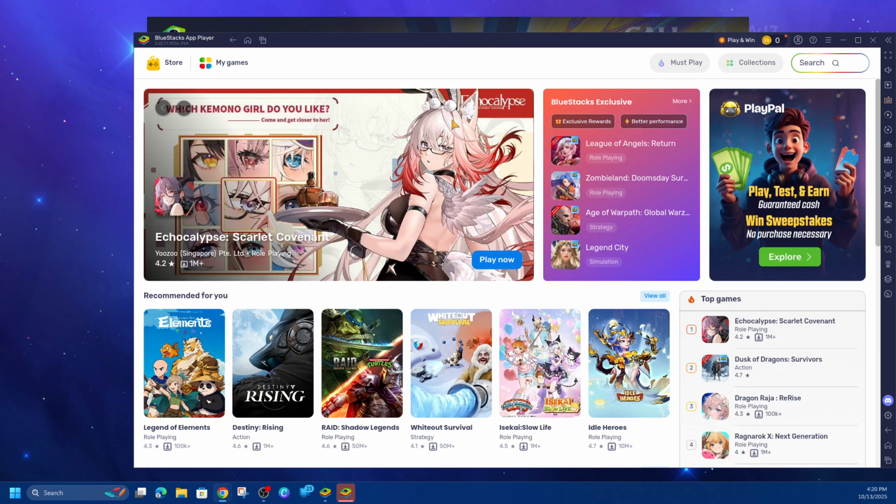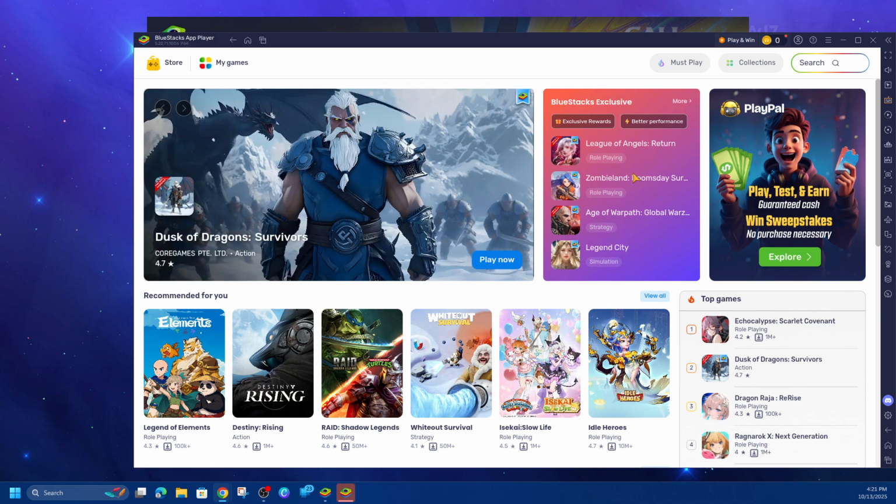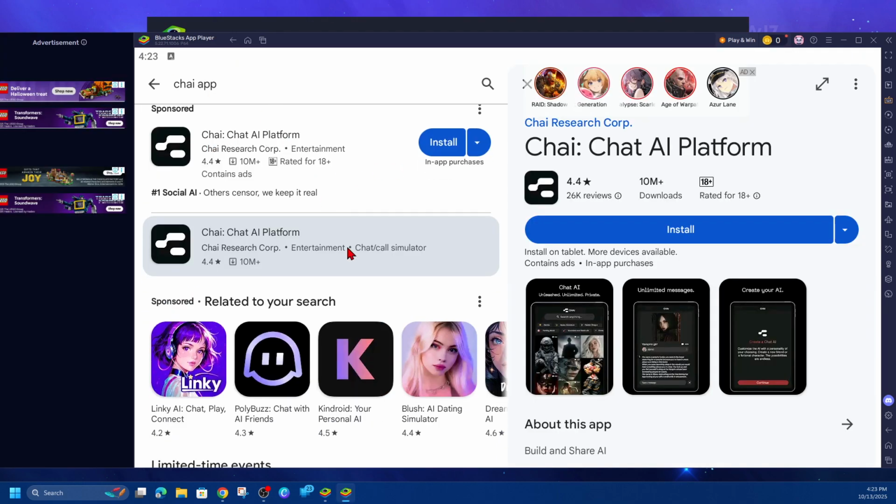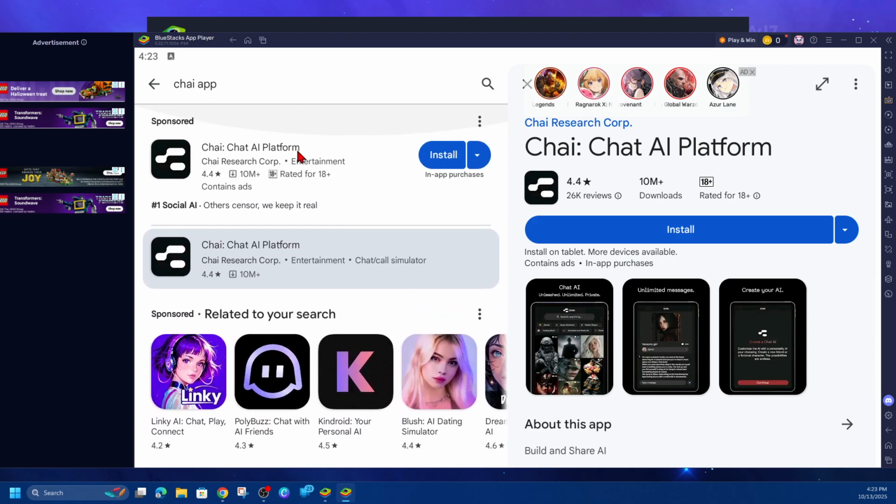Now, if this is the first time using this, you might need to log into your account. So just log in. Now we're going to click on the search bar. So now if you've done the search for Chai, here it is. So go ahead and download and install it onto BlueStacks and use it as you normally would on your mobile device.